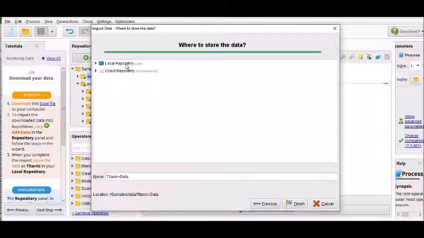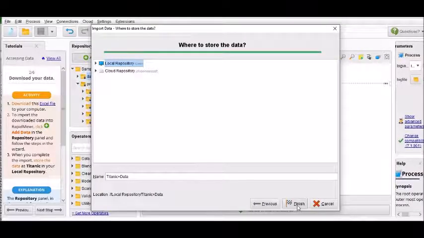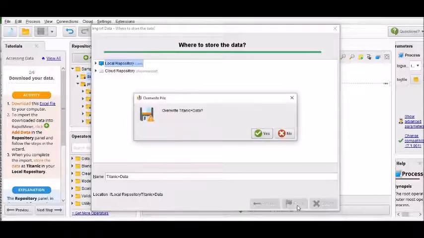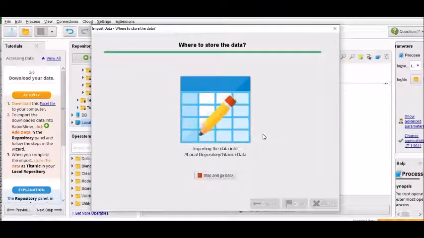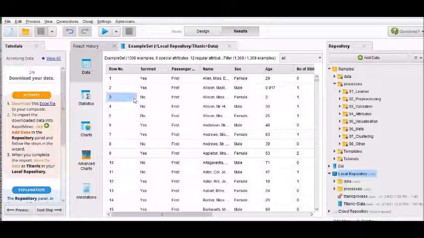So if you think that yes, the date format has to be changed, the system gives you different formats. Select it, or you can keep it as it is, the default one, and then proceed further. If you feel that certain columns have to be eradicated, please remove them. Then you have to decide where to store it, in the cloud repository or the local. So here they have given you very clearly: when you complete the import, store the data as Titanic in your local repository.